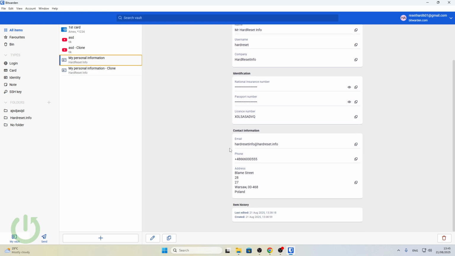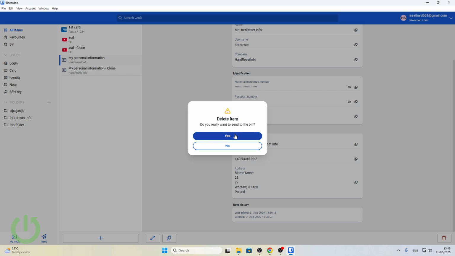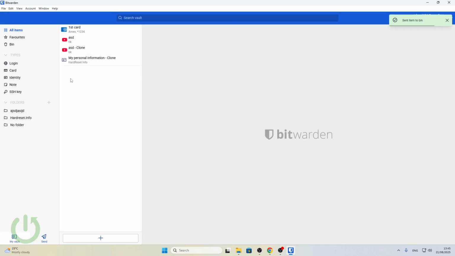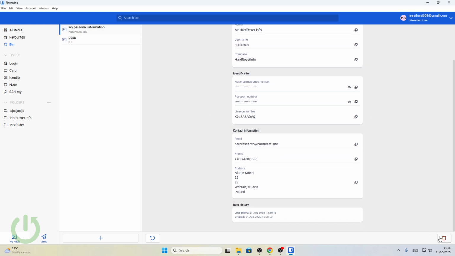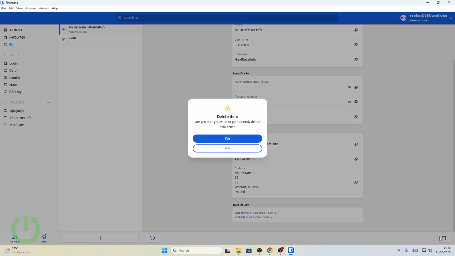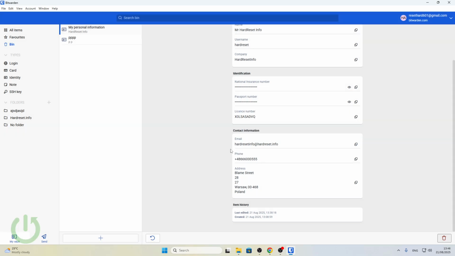Now, if we want to delete it, we click on the trash icon at the right side at the bottom of the screen. Now let's click yes, we want to send it to the bin. And here we want to go over to the bin and now click on this little file right here. Let's scroll down and click on the trash icon again on the right side at the bottom of the screen. Right here it will ask us if we want to delete the item permanently, so we click yes.